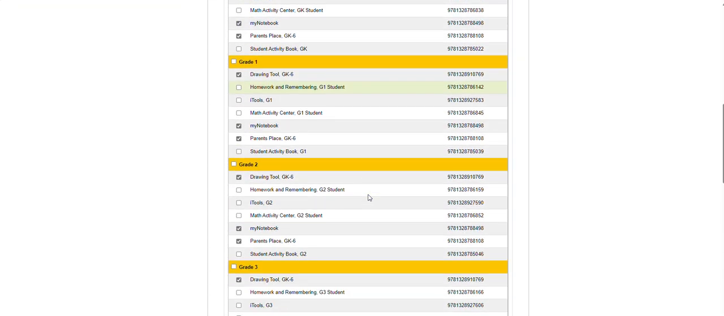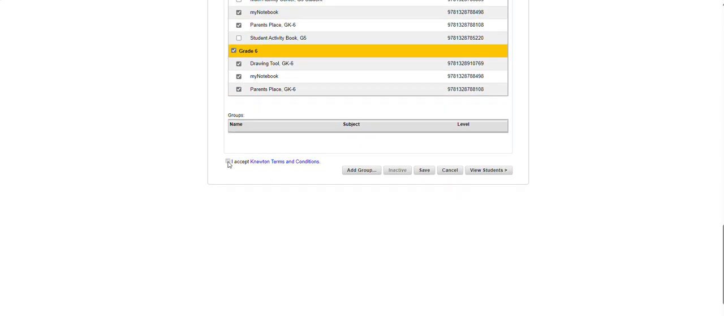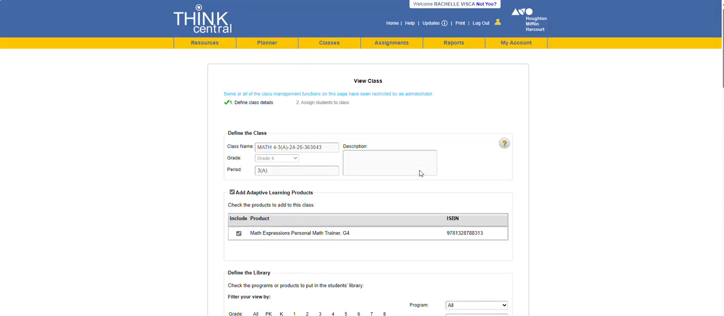So then I'm going to scroll all the way down to the bottom, and it already says I accept. So you are going to click Save. And there you have it. Super duper easy to do. You can do it by yourself. You don't need an admin to do it for you. And that should get you going with adding that personal trainer.